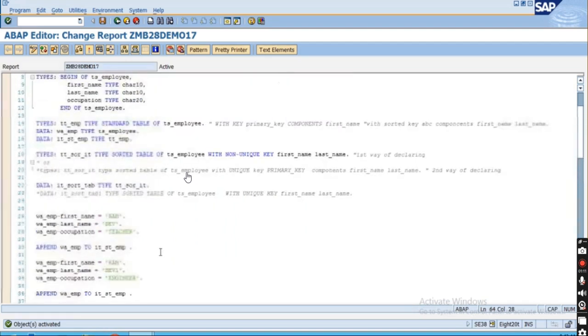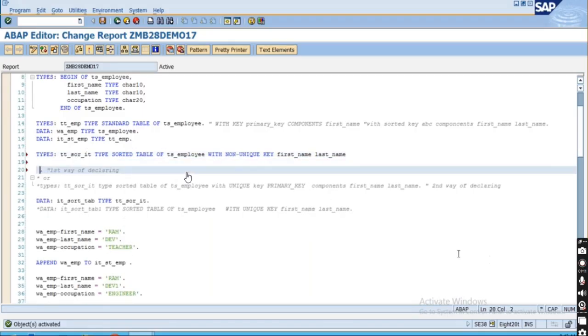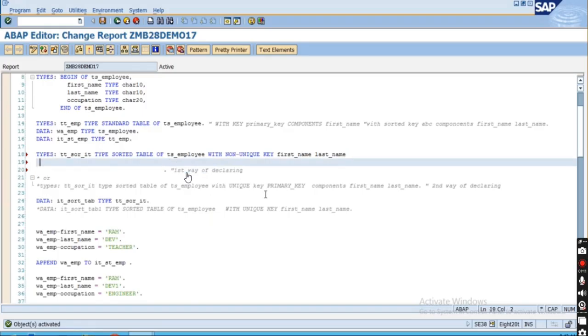And now with the sorted internal table you can also use the secondary key. Okay, so how to use the secondary key I will quickly show you, and we will wrap up the session. Okay, and then tomorrow we will see some more stuff on the sorted internal table, and then we will go to the next topic, the sorted internal table and hash internal table. Still I have not given any example for the hash. I will give the hash. Let me show you quickly over here.